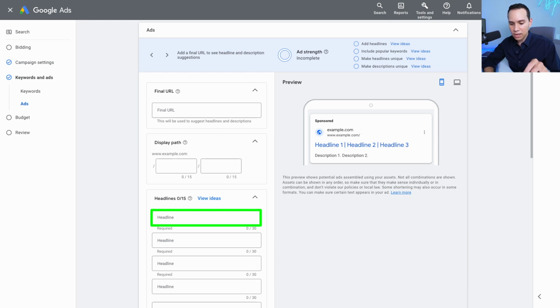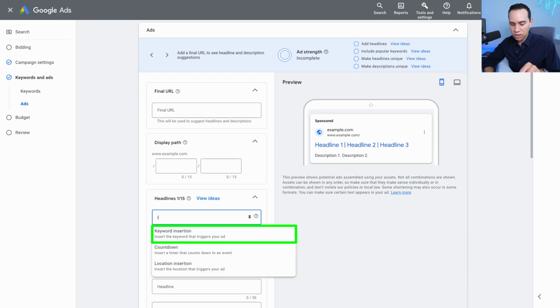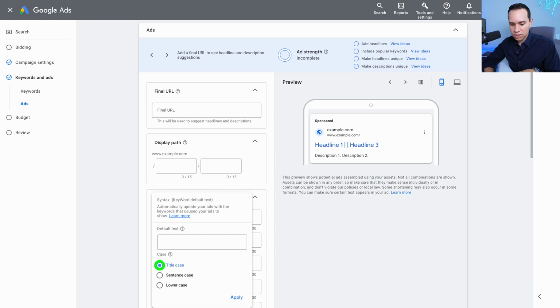And then under the headline, we can just click headline here. We'll click and we'll enter the squiggly bracket, and then Google will say, oh, you're trying to do the squiggly bracket. You can also do these inside of descriptions, by the way, but I think that's just way too much work. And we'll go and click on keyword insertions. We'll select title case. And then in here, we can go ahead and put in our default headline.